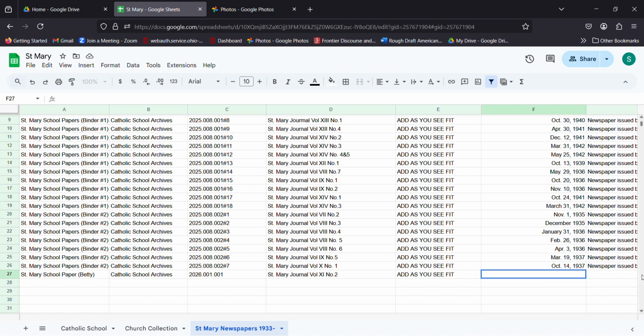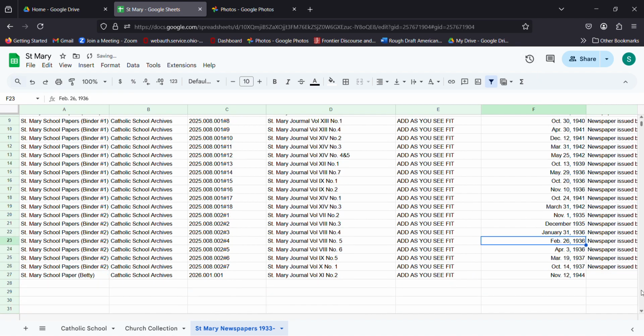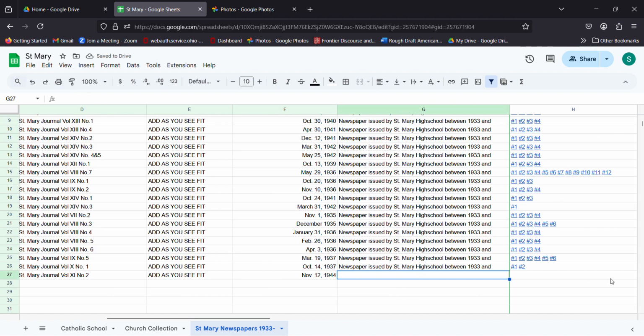Now, maybe Betty's newspaper is dated. Usually with a newspaper, you're just going to see the date right at the top, smack dab in the middle with all these papers. So maybe her paper's dated November 12th, 1944. So yeah, there we go. So we've got a date category here. Just add the date to that, and then we'll move on to the next one.